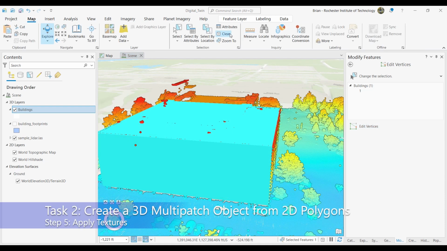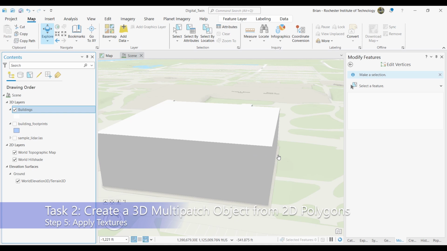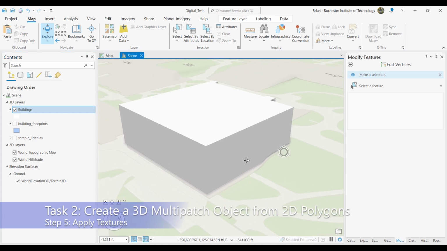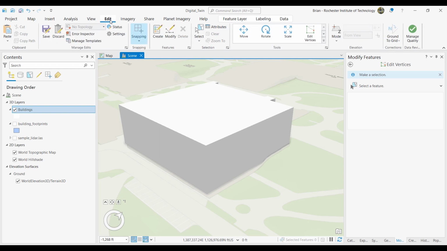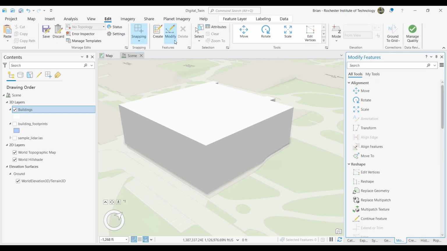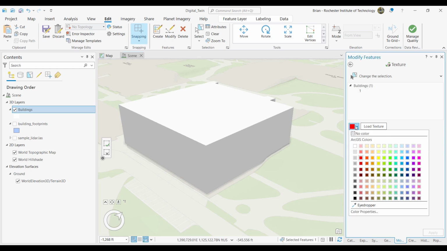In this next step, we will apply some textures that are provided with this tutorial to make the building look a little more realistic. The textures are images of the building that can be applied to the different faces of the Multipatch. To apply textures, select Edit, Modify, Reshape, Multipatch Texture. Select textures from the datasets provided.